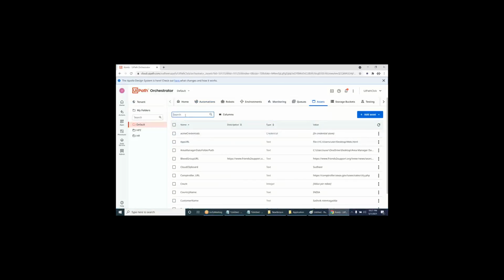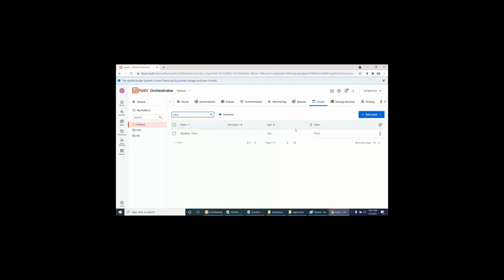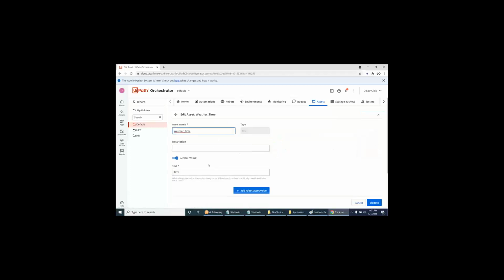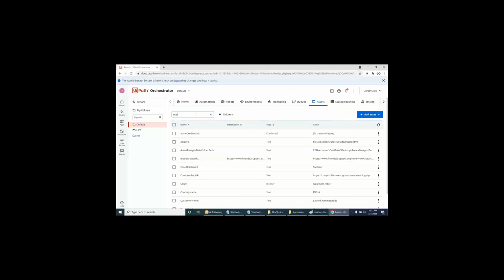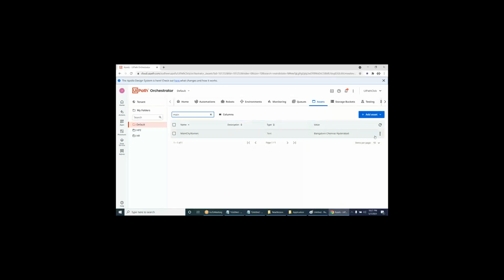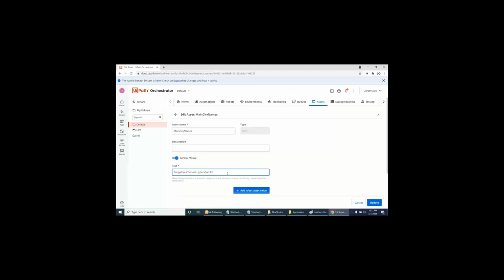And go to here, assets. And what is assets like? Weather and time. I gave the time, that's why it is giving the time. So let's extend the value to the weather. Okay, and also not only that, in the main cities, let me add one more city name, Kochi.